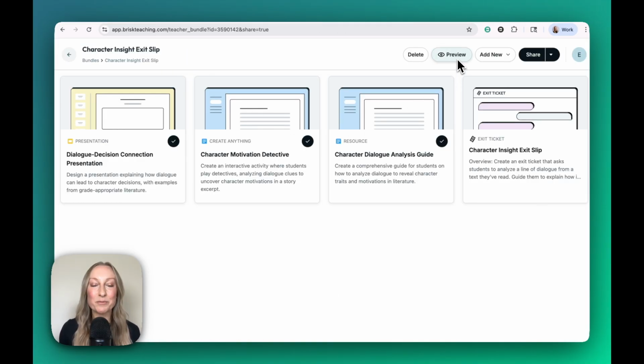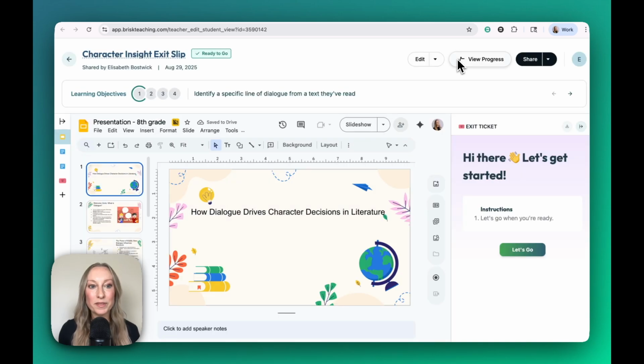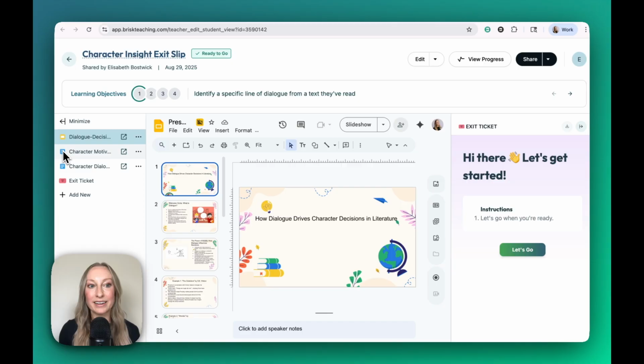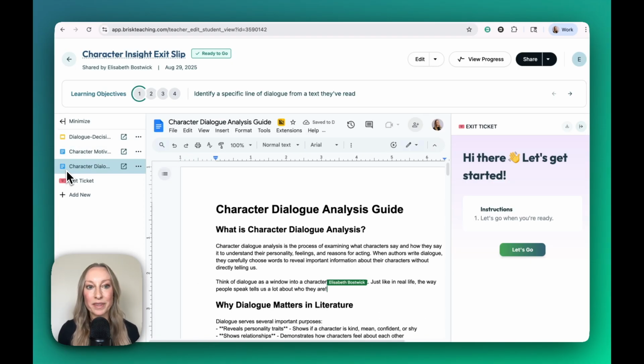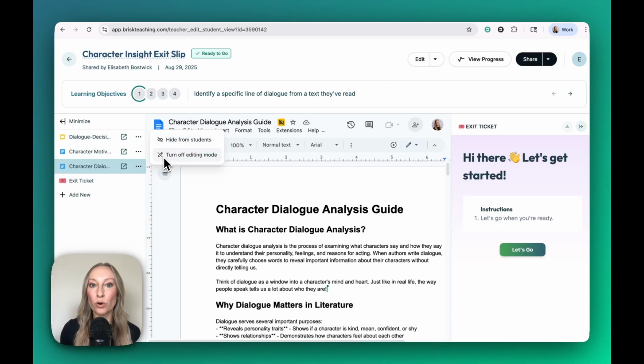Additionally, you'll see that I can preview the bundle. Once I open this up, I can actually click right through all of the resources along the side. This way, I can see exactly what my students will see as they work through. Now, over here, you do have the option to hide anything from students or to turn off editing mode. So you do have quite a bit of flexibility and options here.